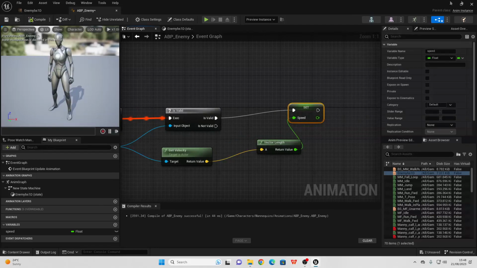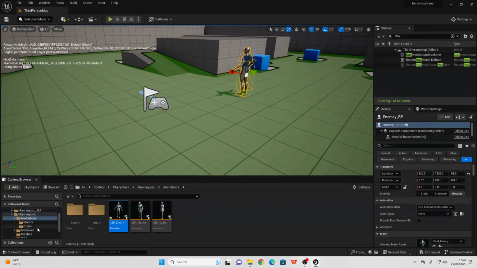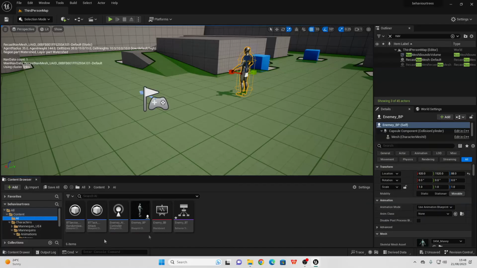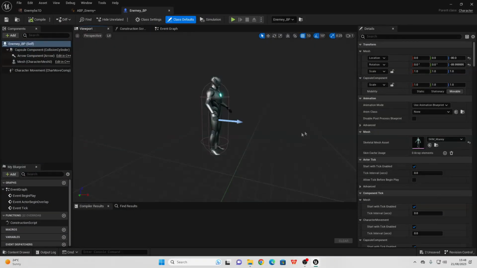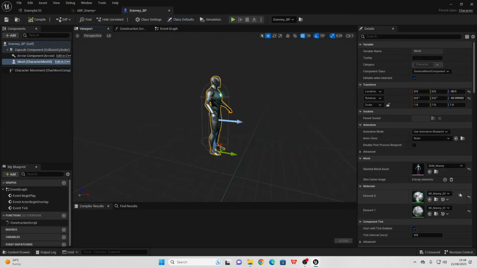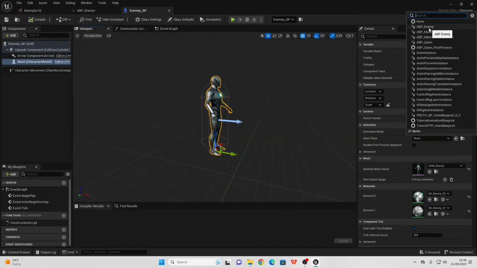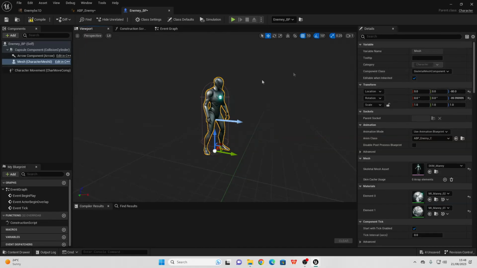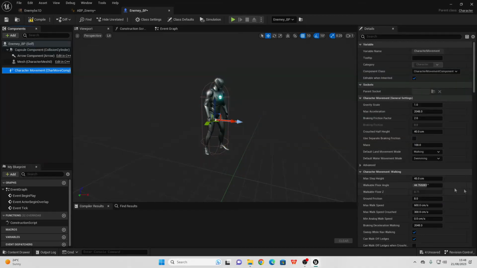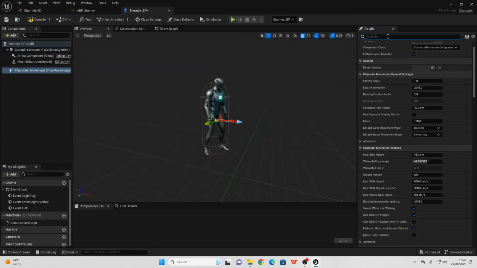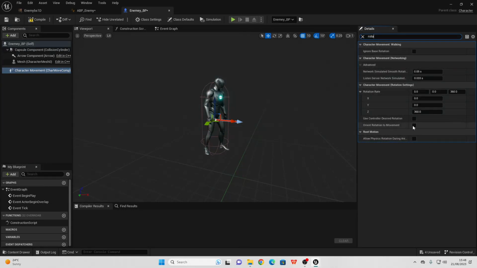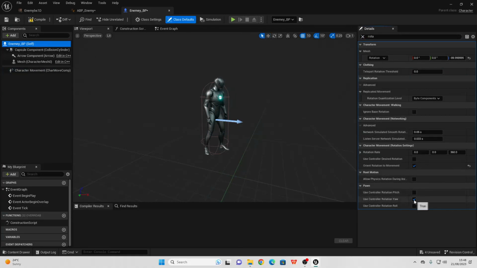Then we just want to go compile. Then if I just go over to my AI folder and to the enemy character, I'm just going to select my mannequin, and then we want it to use an animation blueprint, and we want it to use the animation blueprint enemy. And then in order to make it so our character basically smoothly rotates, we want to select character movement, and under details look for rotation, and just check orient rotation to movement. And then under the enemy blueprint, just uncheck use controller rotation yaw.